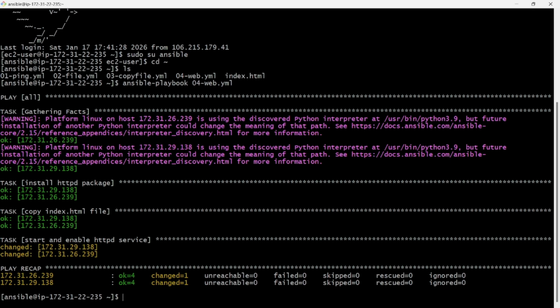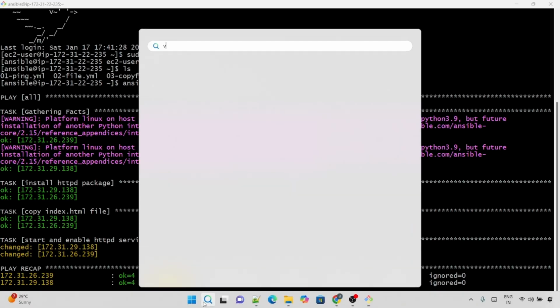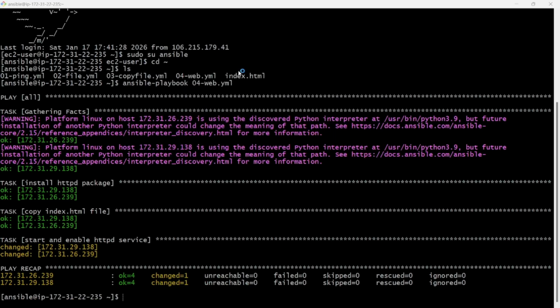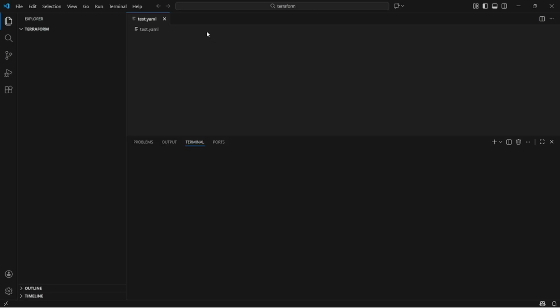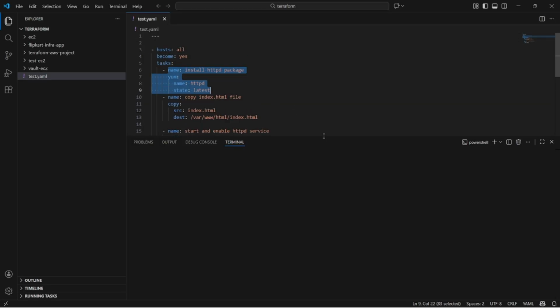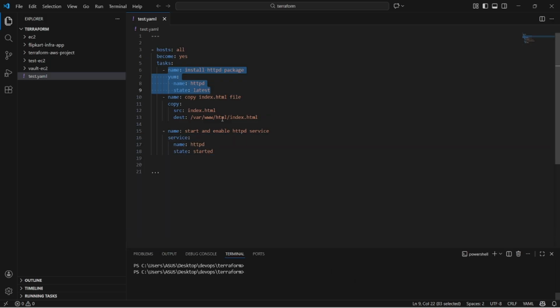Suppose we have machines in the web group, what we have to do here is first use notify, and then we use the handlers concept. Give me one minute. Give me VS Code here. I'm going to write the playbook code here because it is easy to understand the indentation. So that's why I'm going to write it here.